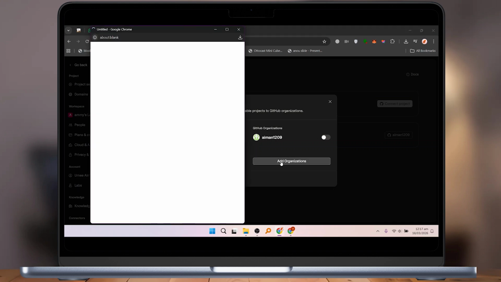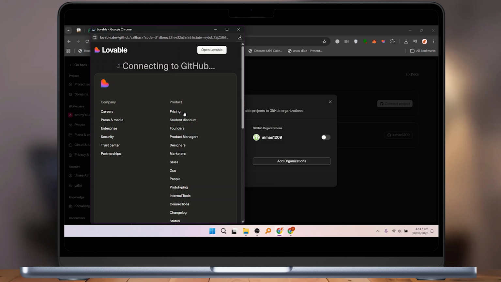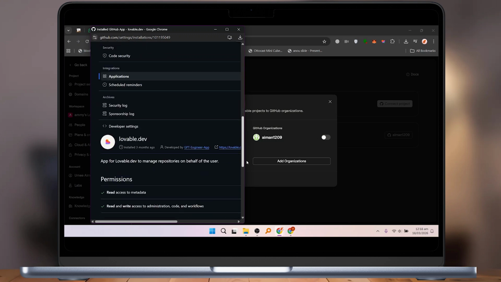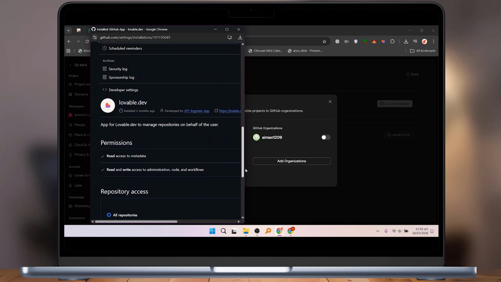Next, click on Add Organizations. Enter your GitHub username or email address, then type your password to sign in. Once you are logged in, go back and enable the toggle next to your GitHub organization name so Lovable gets access to your repositories. After connecting, your project will be synced to GitHub.